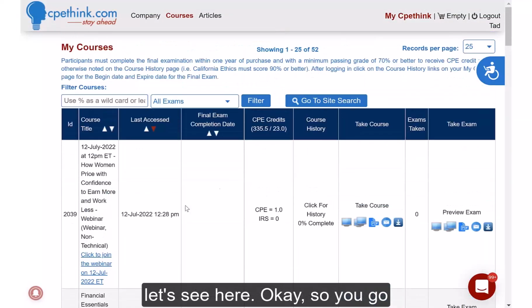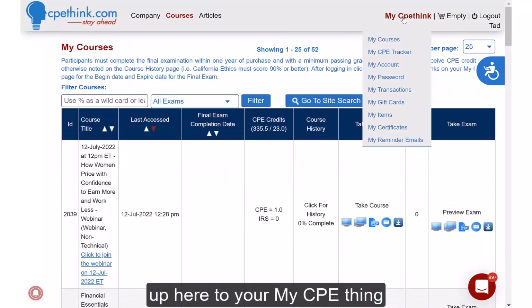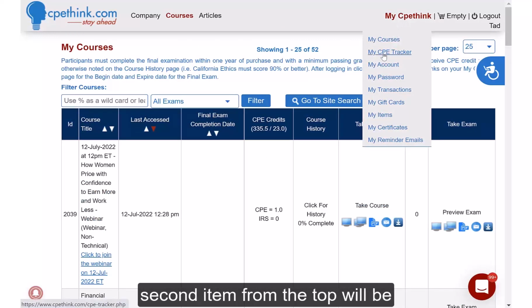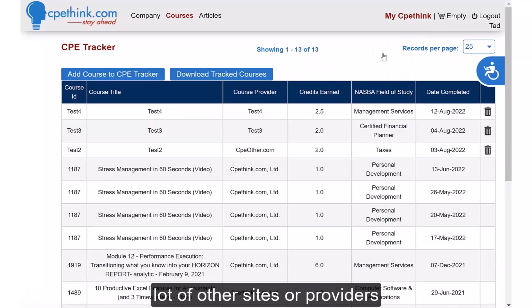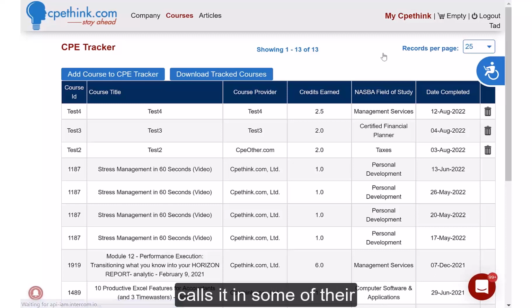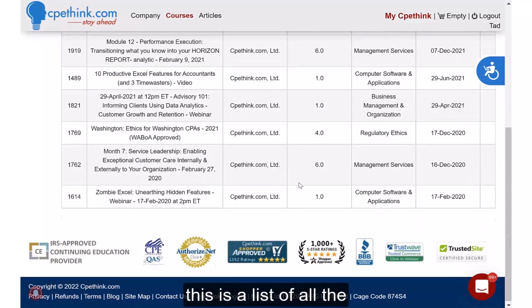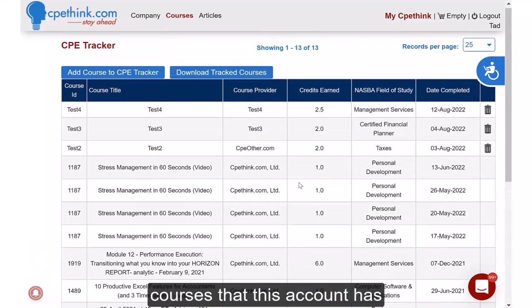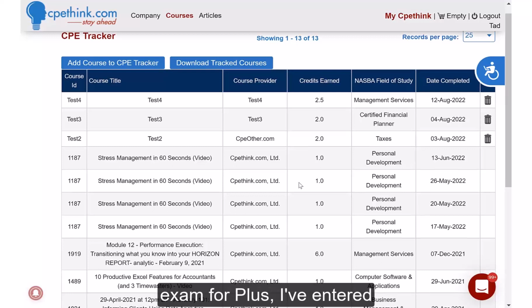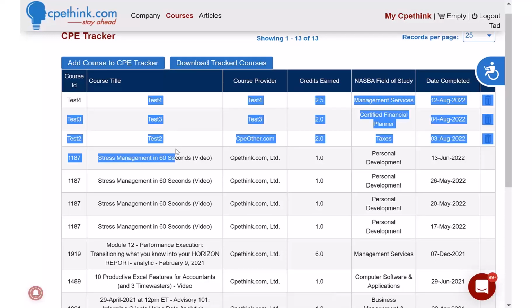Okay, so you go up here to your My Cpethink menu, hover over that, a drop down will pop down, and the second item from the top will be My CPE Tracker. And that's what a lot of other sites or providers call it. That's what NASBA calls it in some of their documentation. So that's what we call it. So here you can see this is a list of all the courses that this account has successfully completed the final exam for. Plus, I've entered 3 tests here.